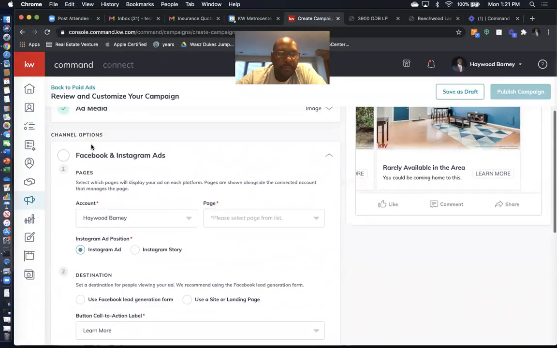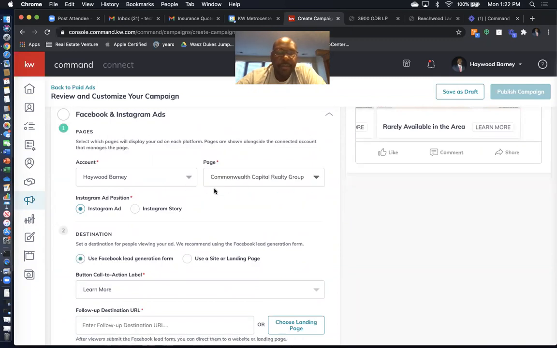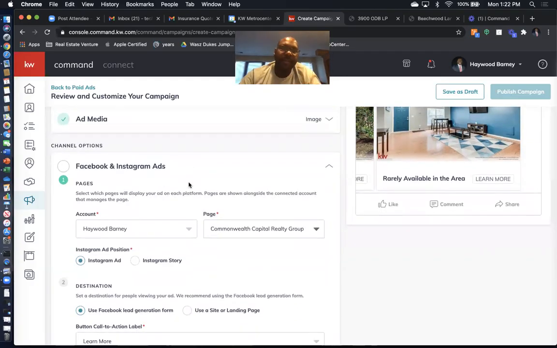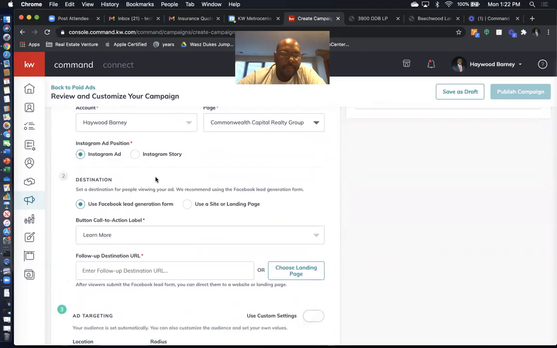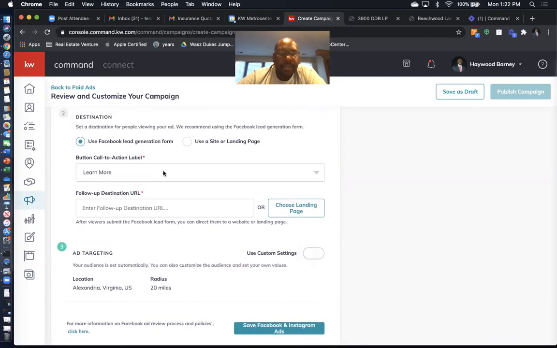So we're in the Facebook and Instagram ads section. Make sure that you add your business page, because these actually go out from business accounts, not from your personal account. So your personal account is connected to your business page, and then you can run directed ads from your business page. Okay. So make sure that that's connected there.